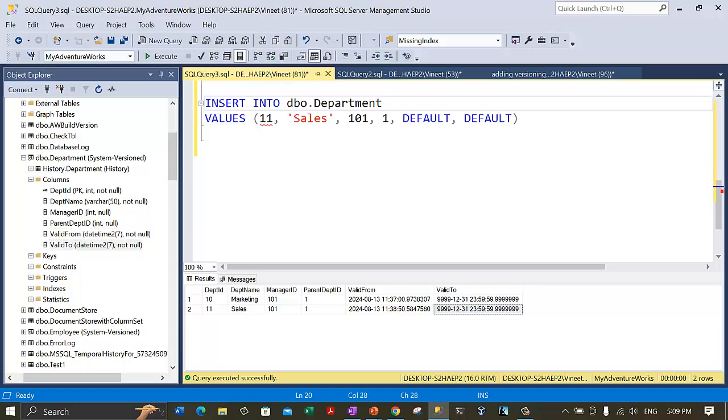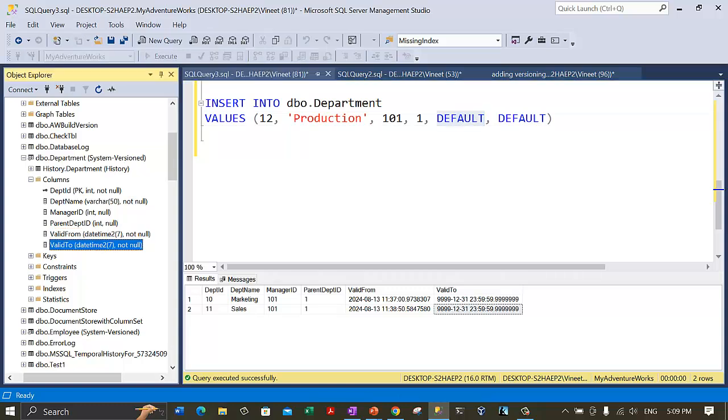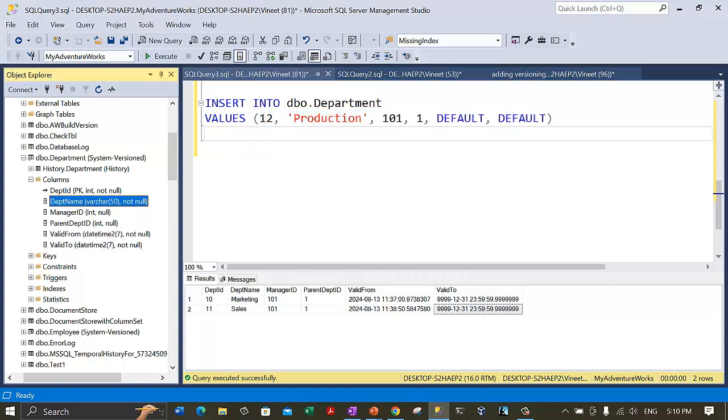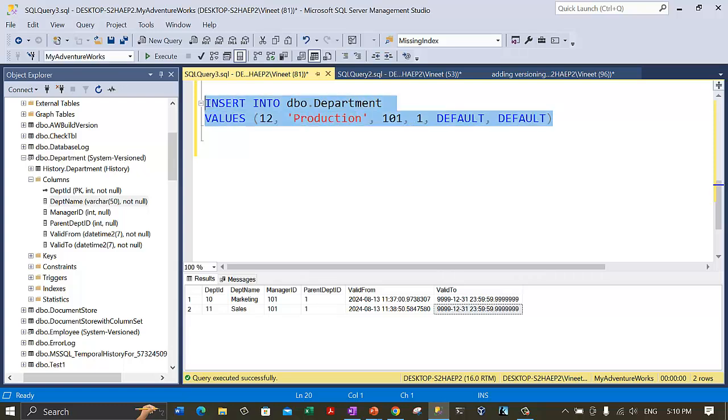Another way to insert data is this. This is the third way. Let's take another row. This time let's take 12, and the department is the production department. Rest of the items are the same. We are taking default for the valid from and valid to columns. As per the ordinals, we are taking the values in the sequence given on the left hand side. It's in sequence, so let's execute this statement to insert the values.